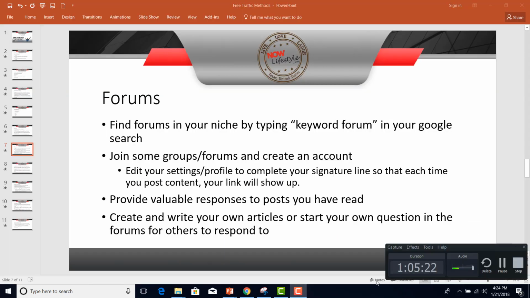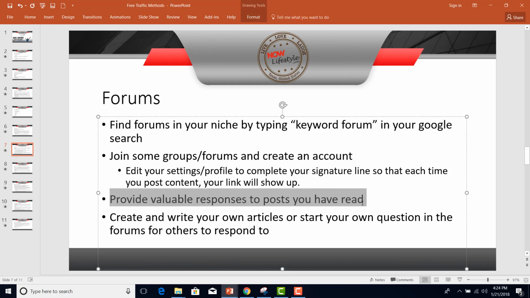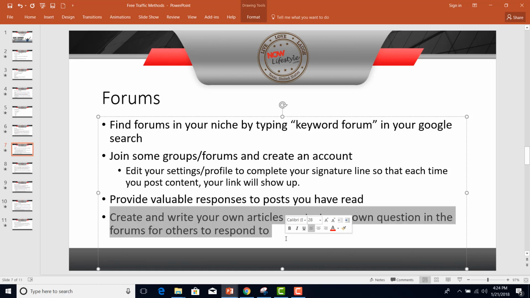We are rocking this. And so that idea of a forum is crucial. And again, that's just one forum. I typed in fitness forum and I found one. And so you could type in fiber forum, or you can type in health forum or diabetes forum, because all of these things are related to stuff we're trying to do with Now Lifestyle. And so the key, provide valuable responses. Okay. You can create and write your own articles to start your own questions. And so again, it's just huge.